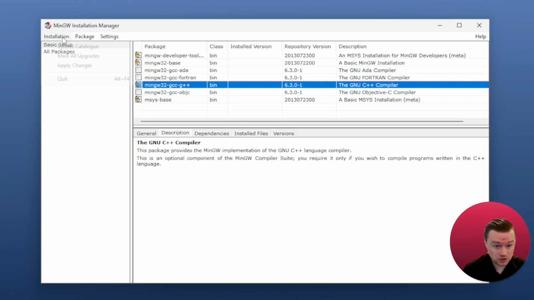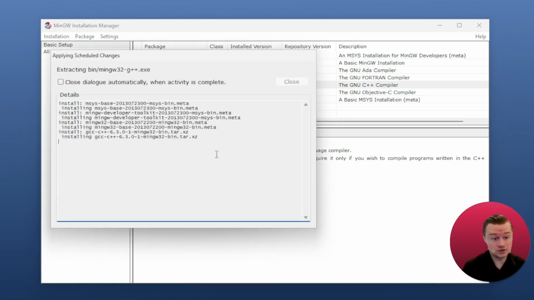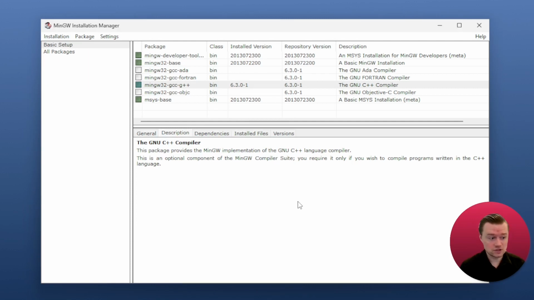Next, I'm going to come up here and we'll go to installation and we'll go to apply changes. And then we'll just hit apply and it'll start installing everything. Okay, and there it is. It'll say you may now close this dialog and we'll hit close. It's not too obvious when it stops, but yeah, we'll close this one.